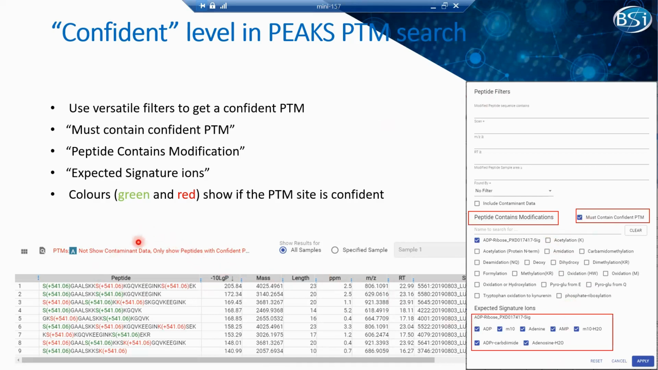So in the final result, for each peptide or each PTM, we use color to show it. If it's green, that means this PTM site is a confident site. If it is red, then it is not a confident PTM. So it's easier for the user to see which site is confident and which site is not confident.